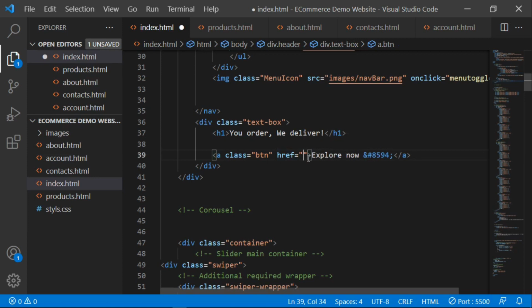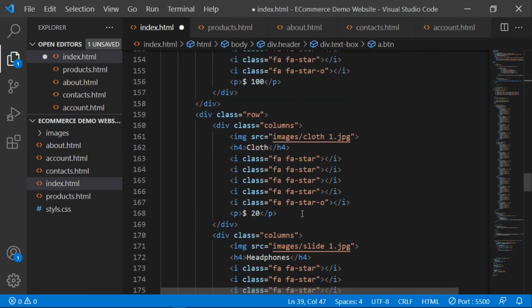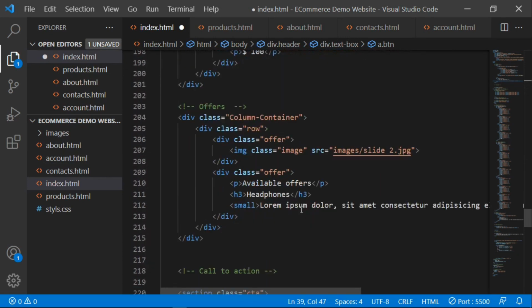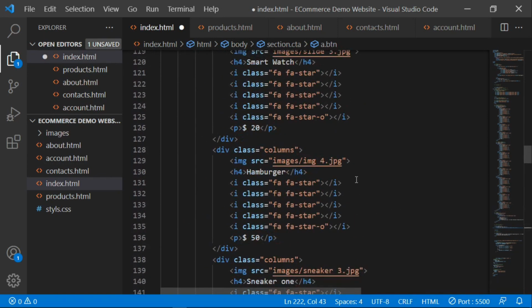Also there's this button here for explore now, where this explore now, I'm going to link to the products page. So I'm going to say products.html. Also down here in the call to action, where is it? These are call to action already. I'm linking it to what? To account, actually to products, products.html, and then you save.